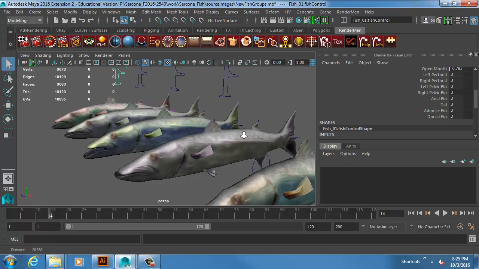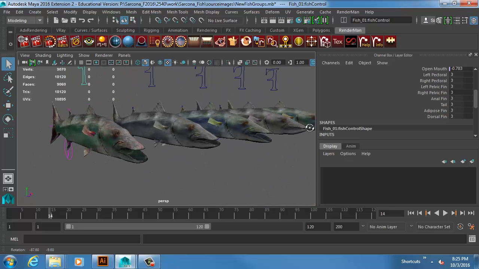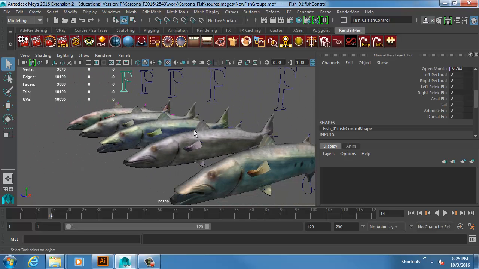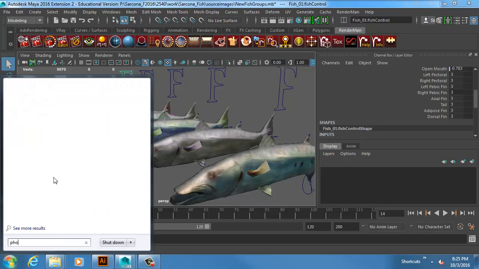Now you'll also see that each fish has a different texture to them. What I did was, once I painted the texture for one of the fish, I brought that picture into Photoshop and I just tweaked it. I just changed some of the color on it and then saved it off and put it back onto another fish.